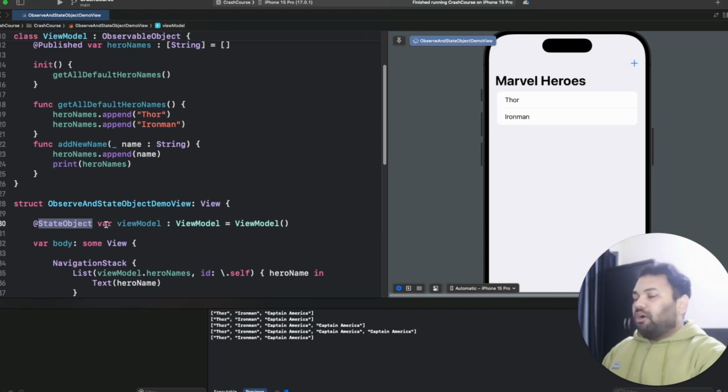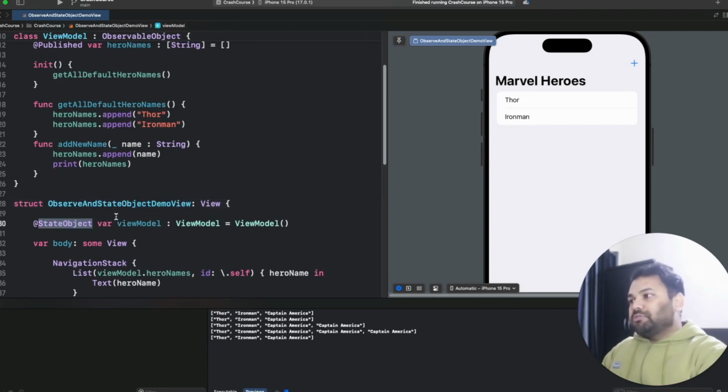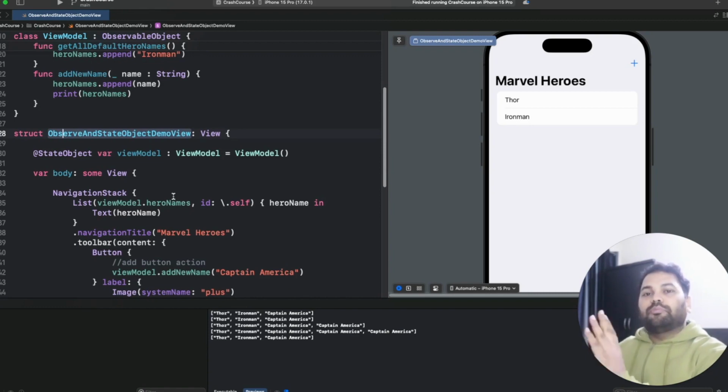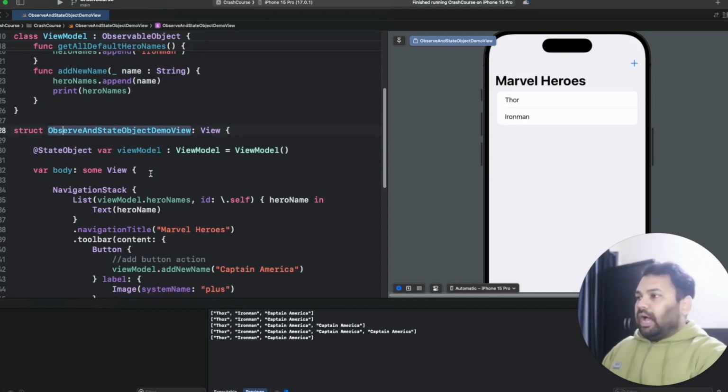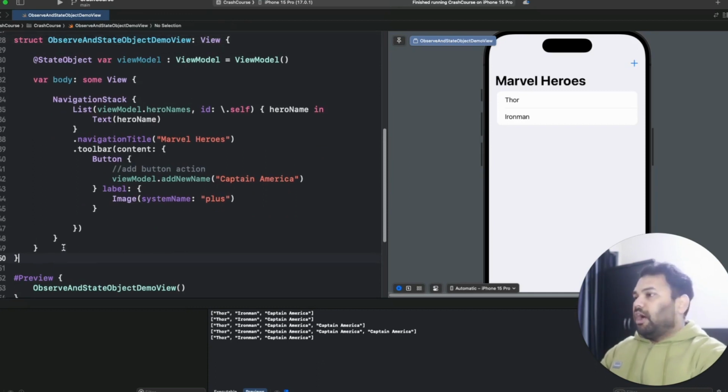So state object always persists the data. It will not create a new instance of the view model class. But if you are using observed object and due to some reason the content view gets recreated or re-rendered, then your observed object will create a new instance again. So state object should always be used in your parent class. If there is a child class, then you can use observed object to pass the state object to our second class. I know it is confusing, so let's create another structure and understand how we can pass the data to it.